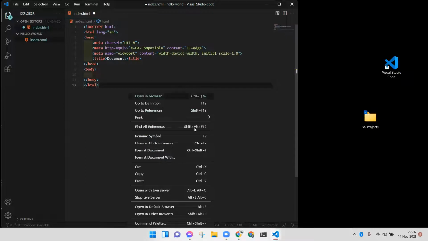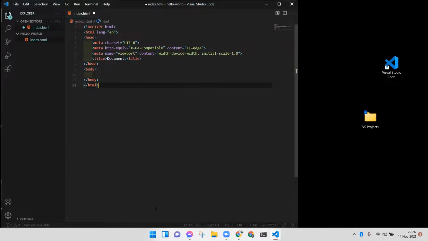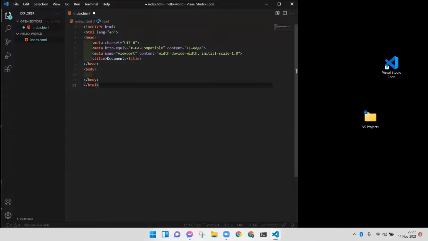And from here, we can literally open it up in our default web browser. And it's going to show it right now. It's just a blank page. So, to get text inside of there, we can simply type in hello world or anything that you want to be shown in your web page.